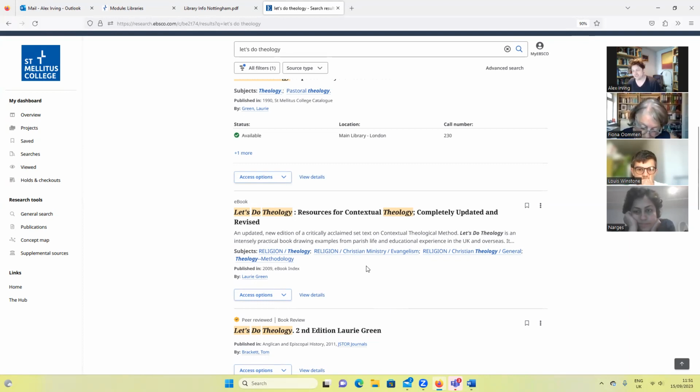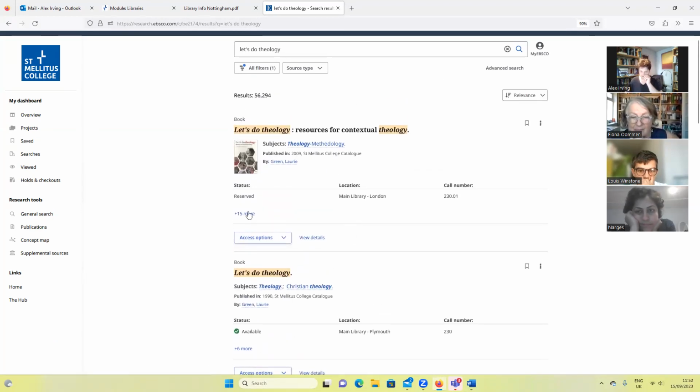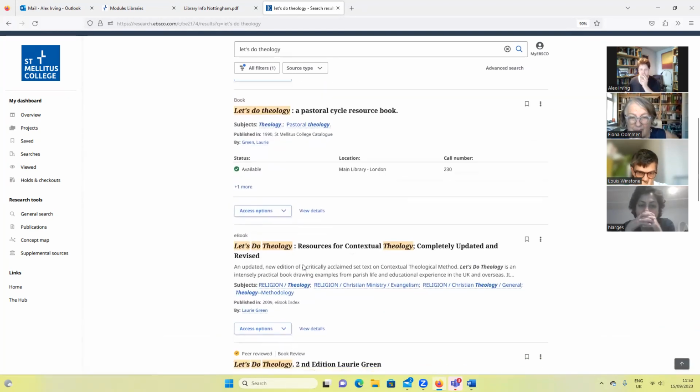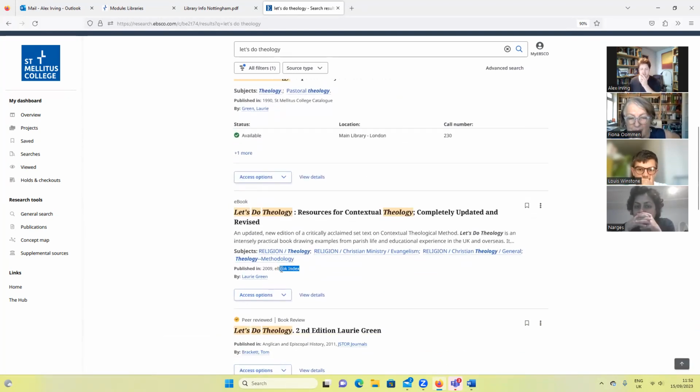I should say the company behind Discovery is EBSCO. The company behind Summon was ProQuest. ProQuest are solely based in the US. They didn't have offices in the UK. EBSCO have got offices in the UK, so it makes it much easier to get support. So you can access information on print resources, and you can also jump off to ebooks.